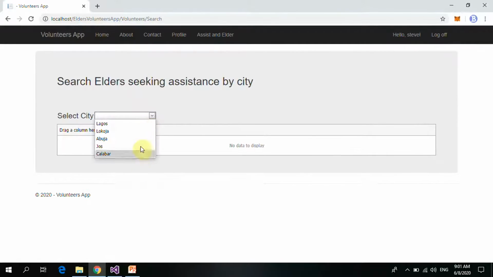So the idea is you select a city, like Abuja for instance, and then we see the list of elders in this city seeking assistance, and then you can click to offer to volunteer for that particular assistance. So I think this should be okay for our user interface. In the next video, we are going to go into proper programming this interface together to just put all the pieces of the puzzle together and see how our web application is going to look like. So I think we can pause this video here, and then thank you for watching.